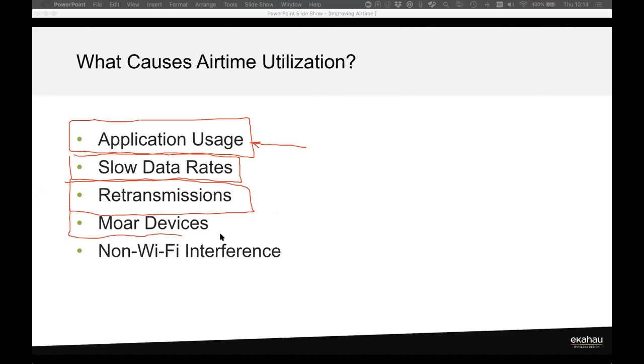Another one is just more devices. The more devices you have on a channel, the more airtime is going to be used. So if you've got 25 users on a channel versus 50 users on a channel, that's going to consume more airtime. And so we've got to think about how we can chop up our coverage cells, make them smaller, keep the same channel coverage cells from hearing each other, and reduce the amount of devices inside each coverage cell.